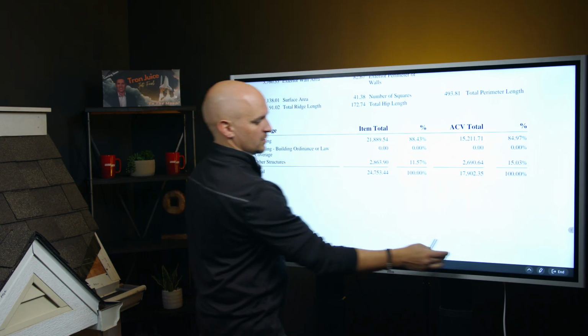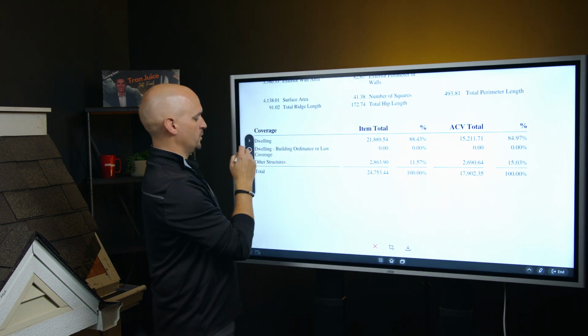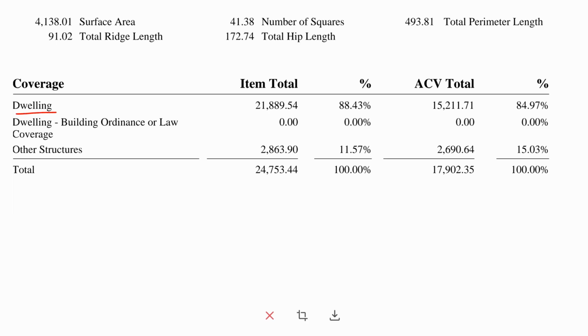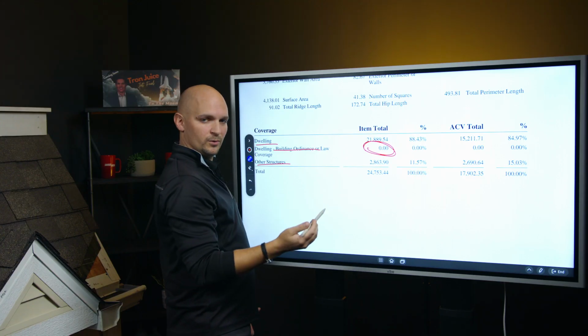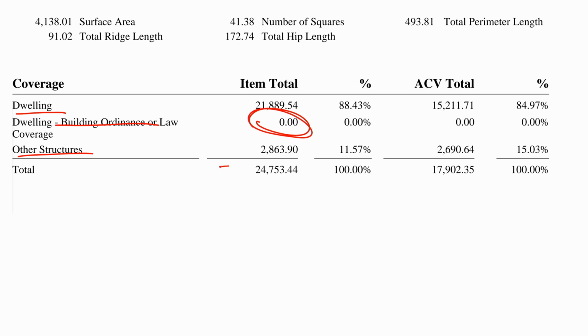They also give you a summary section here for the values. So you'll see the dwelling, code coverage, and other structures. What you need to pay attention to here is that this is 0. Because that line item is struck through in the actual estimate, it will not show here. It only shows up in the top summary page. So if you're invoicing for this job, and we'll go into more detail again, this is not the number you want to use if you're doing the full estimate.